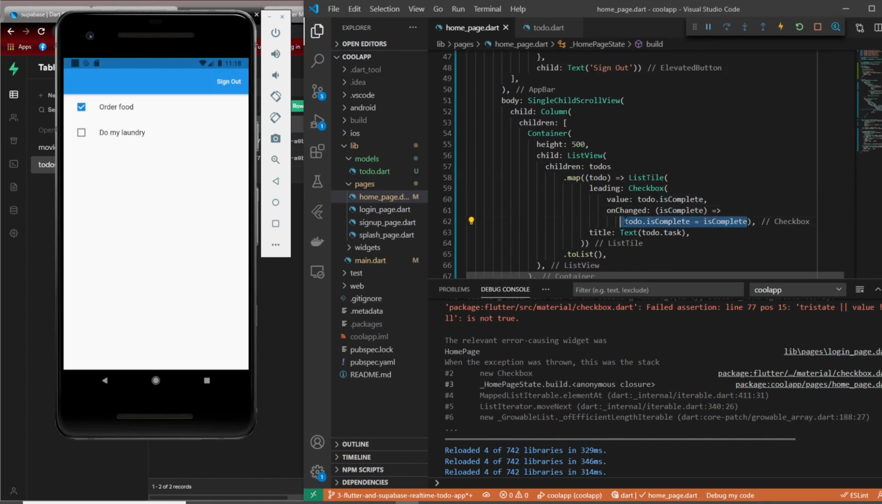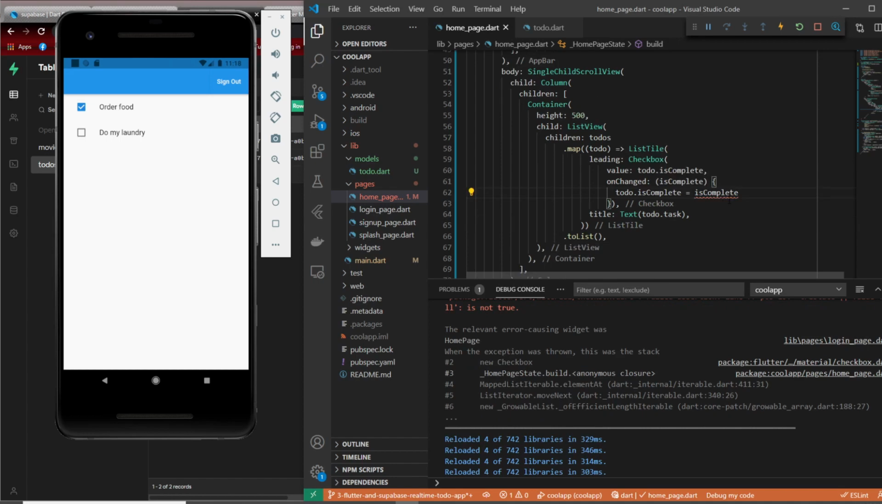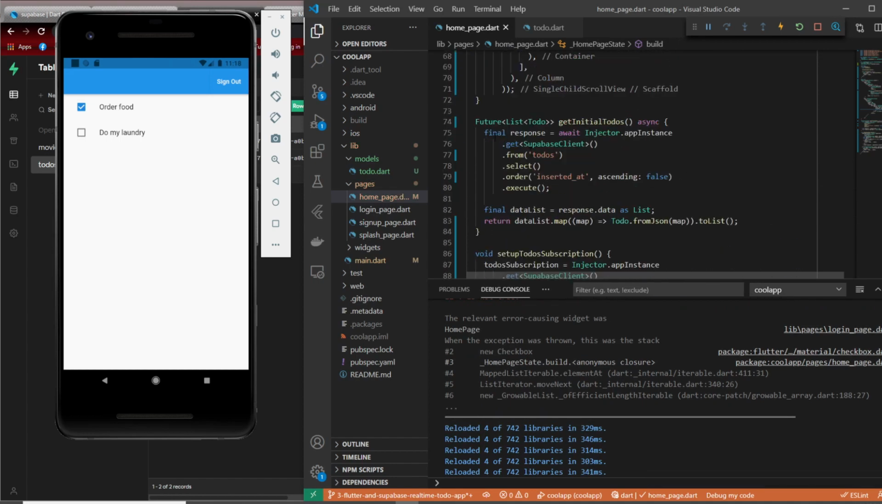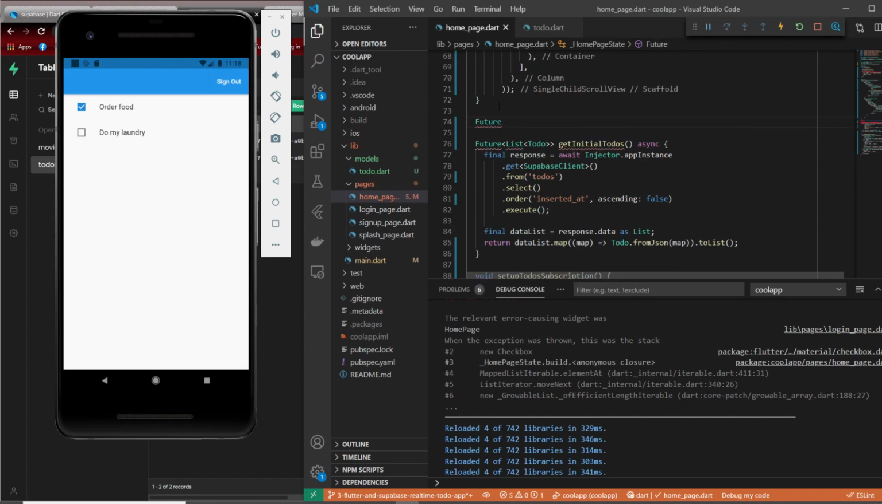Probably we want to actually change this to a function because we don't want to just update it in memory. We want to call some function that updates it in the database. That way it can trigger for everybody else as well that's listening to those changes. So we want to go ahead and create another function here. We can probably not return anything. We can call it updateToDo.